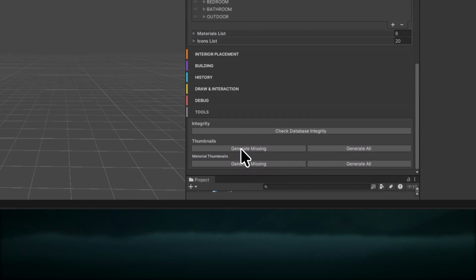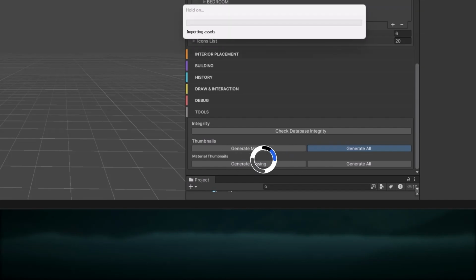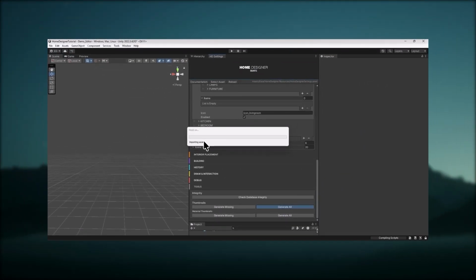Other tools let you, for example, generate the missing thumbnails, or just regenerate every thumbnail in your database. That might take a while, especially if you have a lot of modules.